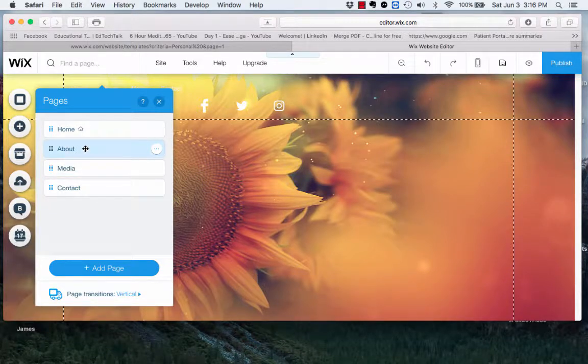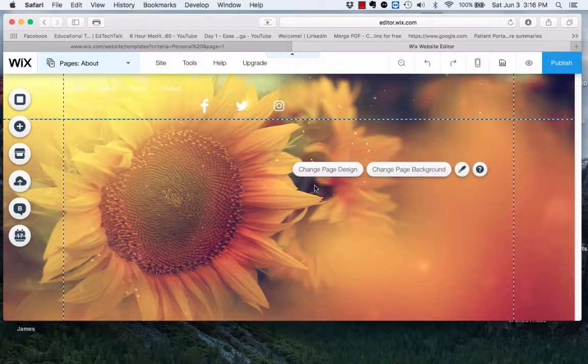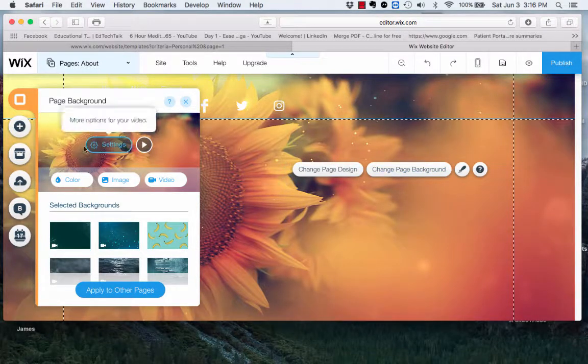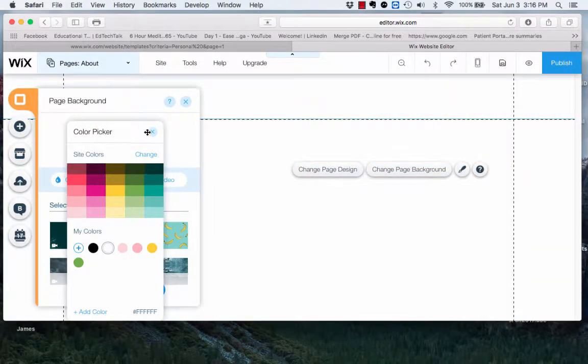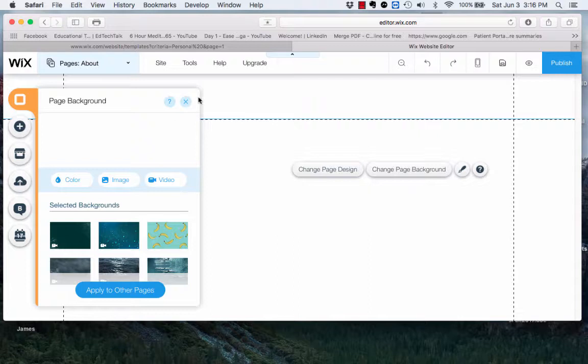So let me click on the About page. This is the About page right now. I want to change out this background because I did this by accident. It's a cute background, but nothing to do with Julie. So I'm going to go here and I'm going to make it just a solid white for now. Okay, just so that I can show you how this is done.